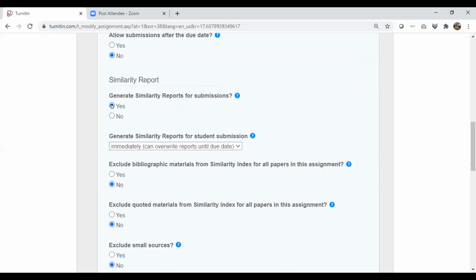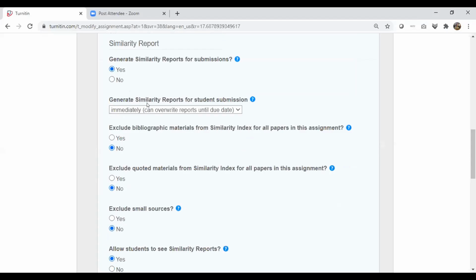Then similarity report, this one, always click yes so you can see the report. If you click no, then you cannot see the report. So why would you still be using Turnitin? We are also curious why they give you this option, but no problem. You must always click yes.